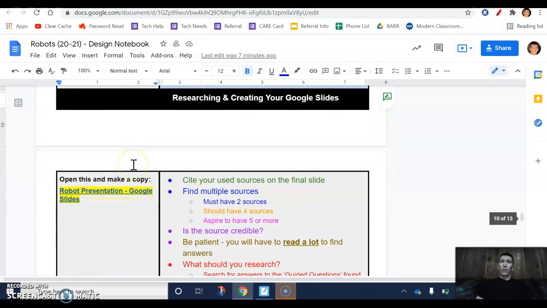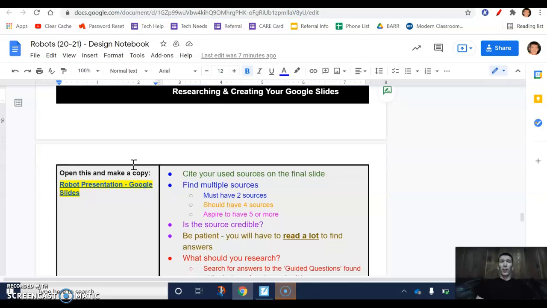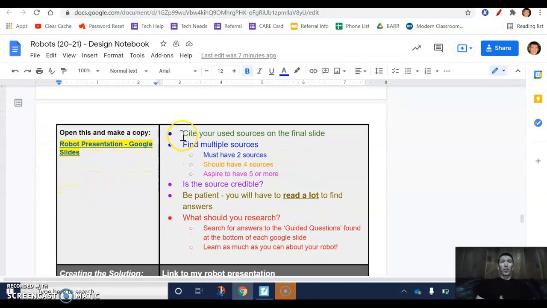A couple things to remember when doing your research and creating your Google Slides is make sure you're citing the sources that you use when you research. You'll put that in at the final slide, and make sure you have at least 2 sources. That's a must-do, but really you should have at least 4. And those of you who are aspiring to get that higher grade and to try finding more sources, you should have 5 or more, aspire to have 5 or more.